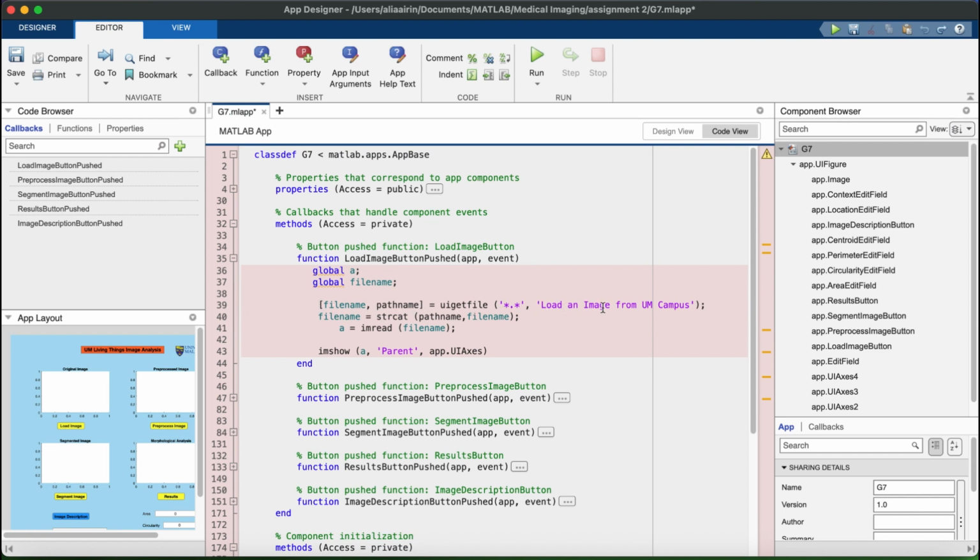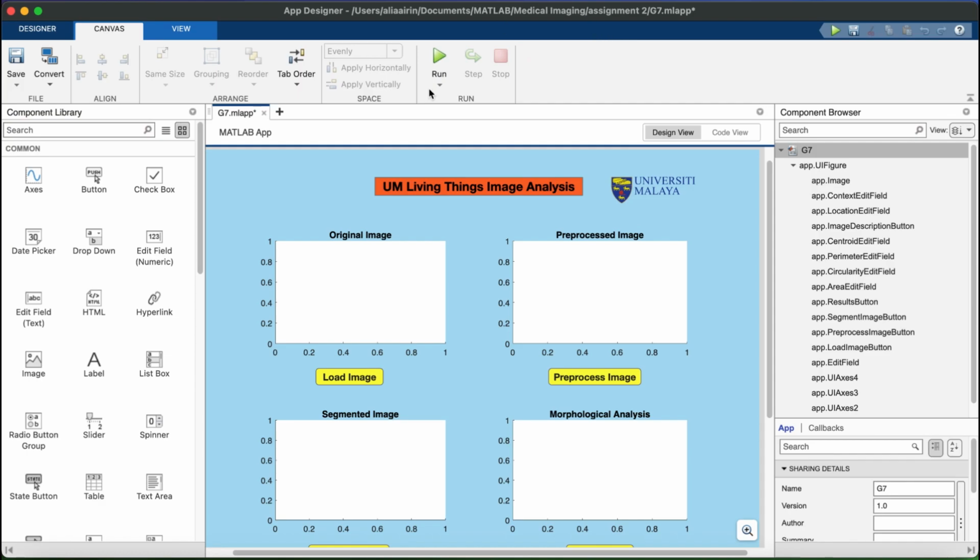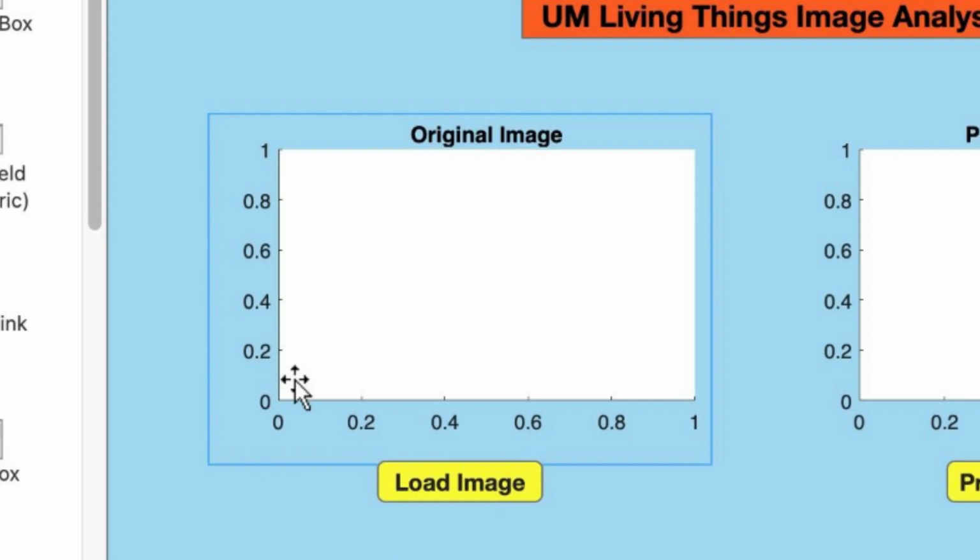Line 39 actually displays a file selection dialog box with the title Load an Image from UM Campus. So this part actually allows the user to choose any file type. It will come out as a pop-up window for you to select any image. The strcat code is actually used to create a full path to the image. Line 41 actually reads the image specified by the filename variable and stores its data in the A variable instead. The imshow function is used in the callback to show the image stored in A into the first box of the load image that we saw earlier.